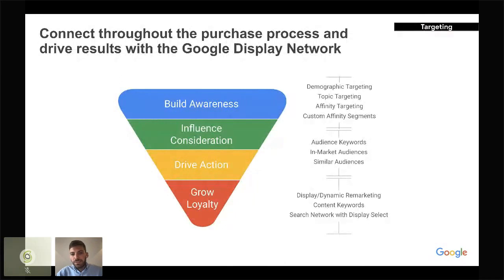Targeting. Different advertisers have different targeting. So some want to build awareness around their brand. Others want to influence consideration. They want people to start considering their brand and considering their existence. Others want to drive action, so they want to end up buying the product through their website. And as we go down the funnel, some want to grow loyalty, so they want to see repetitive purchases from their clients online.